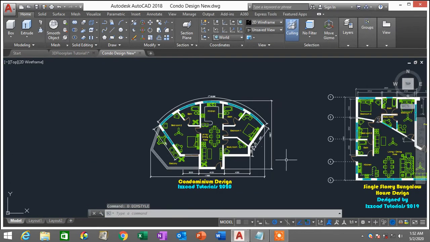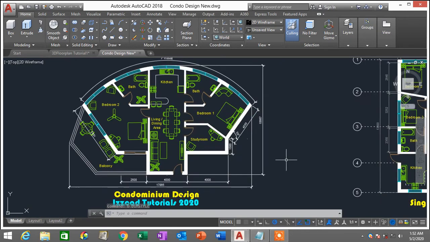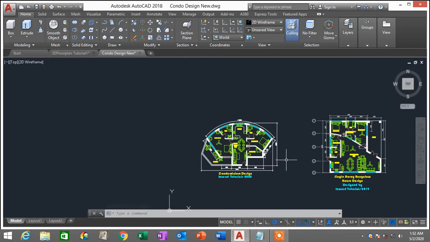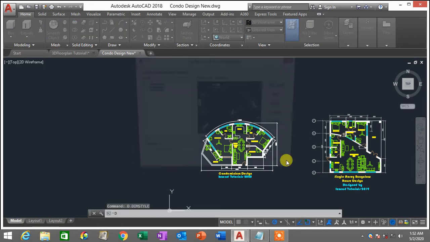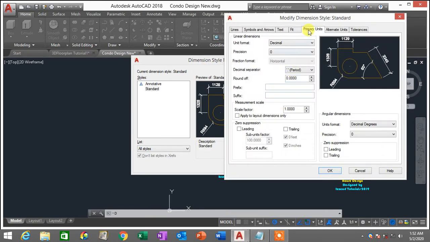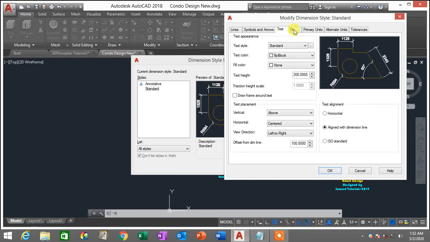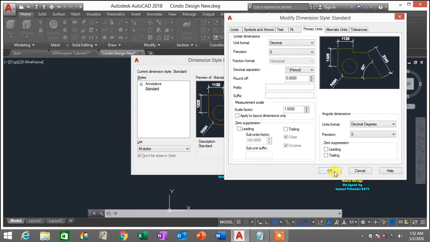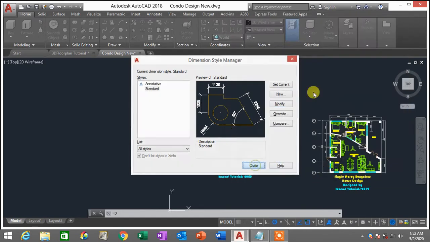So there is actually where you can change the dimension settings, which is here, the dimension style manager, right? All of the settings, all right, which you've seen in this particular section here.